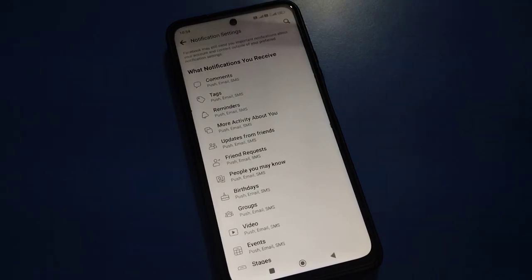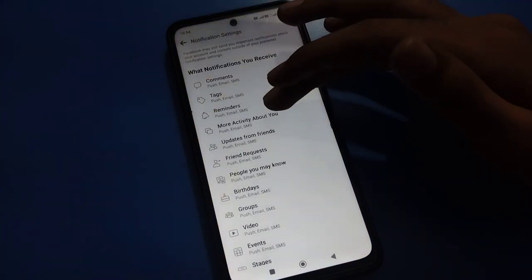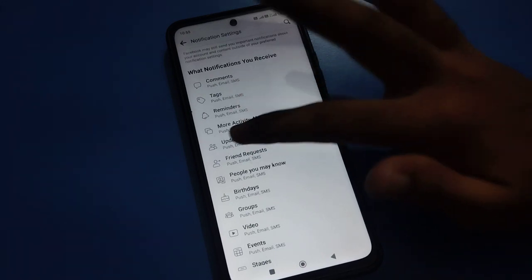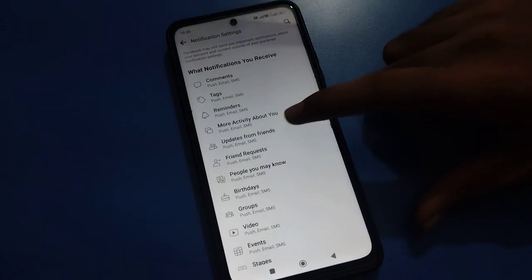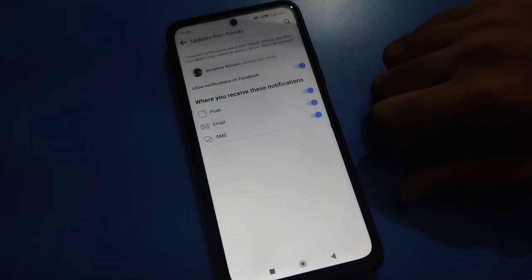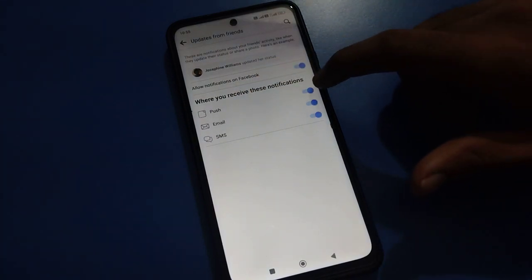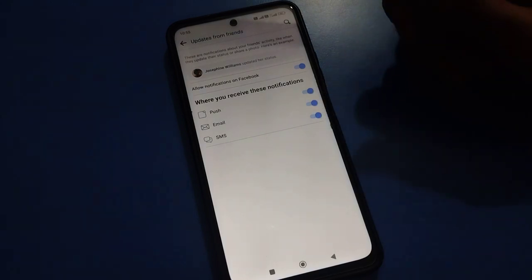After opening notifications friends, you can see what notifications you receive: comment, tag, reminder, and more activity about your notifications. You want to use, so you can use it, and you don't want to use, so you can turn off from here. So friends, you can see 1 2 3 4 5, the fifth one, update from friend notification. If you tap here, friends, you can see where you receive this notification, you can turn off from here and you can turn on from here.